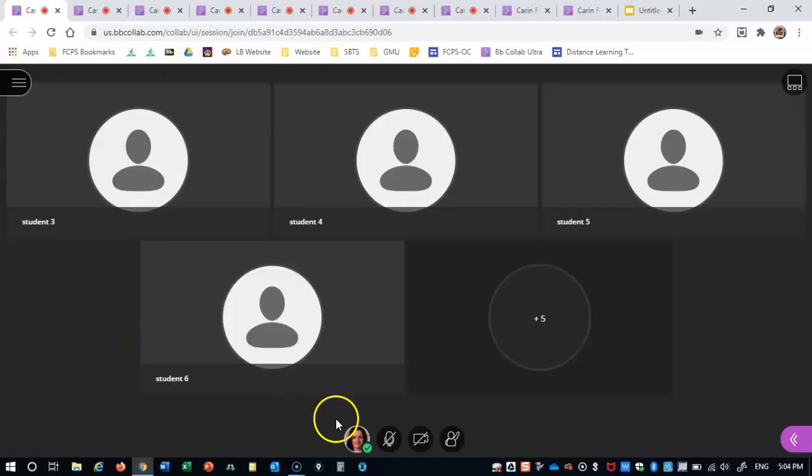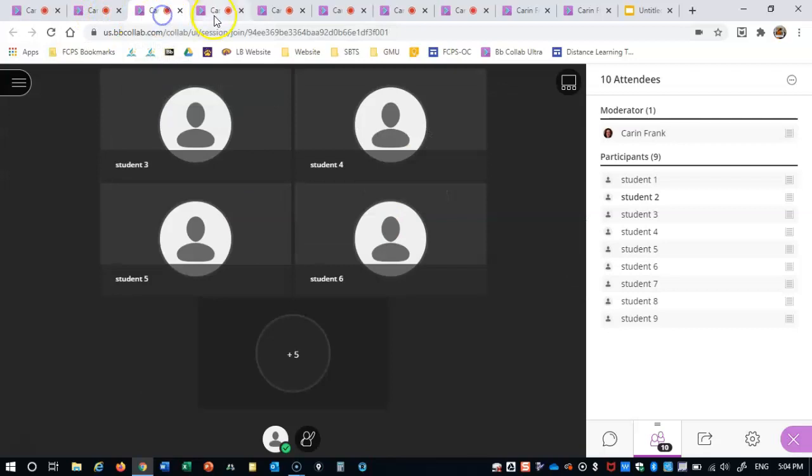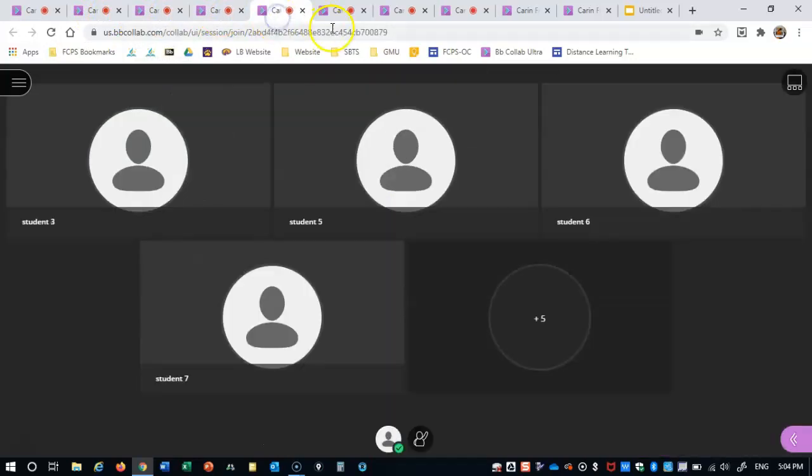In this Collaborate session, I have 9 dummy student accounts. Up here, each tab is a student's account, so I can pretend to be students for this demonstration. This first tab right here is my moderator tab, and I know it's my moderator tab because my picture is right down there.